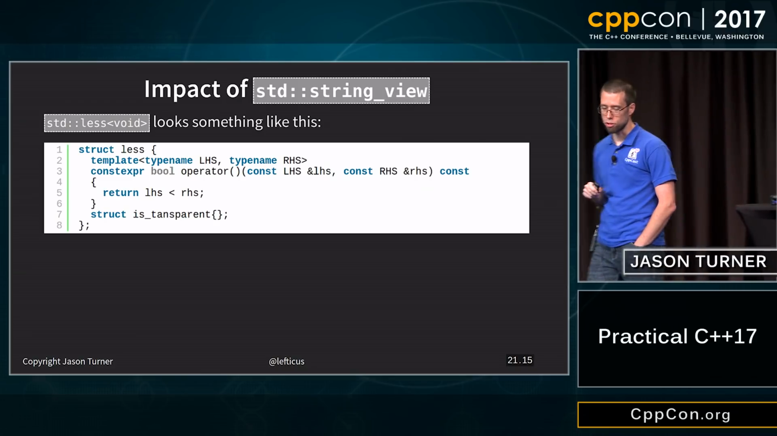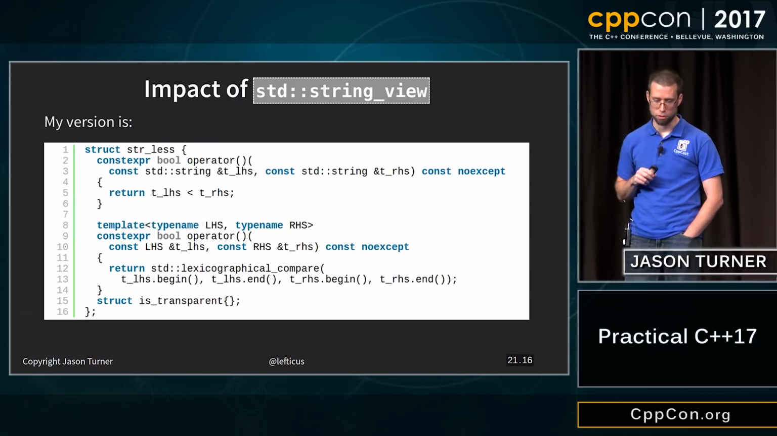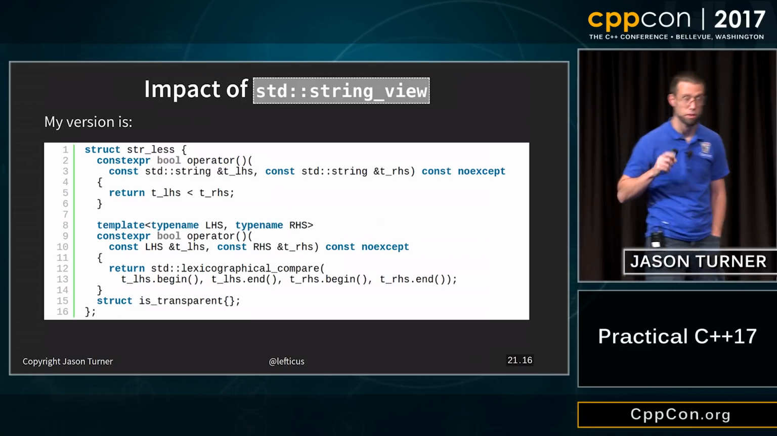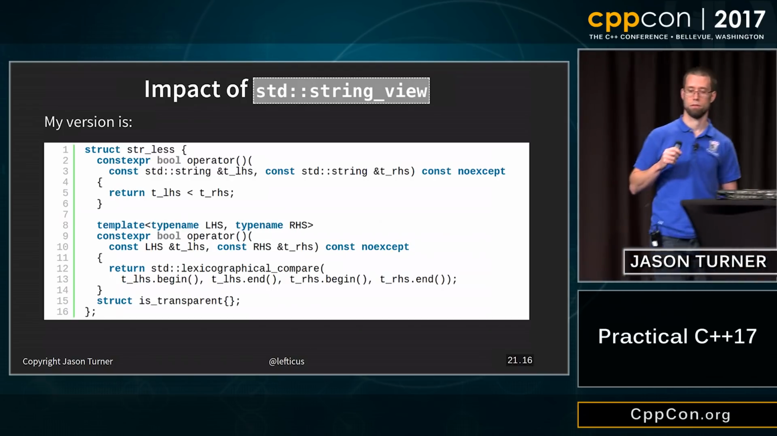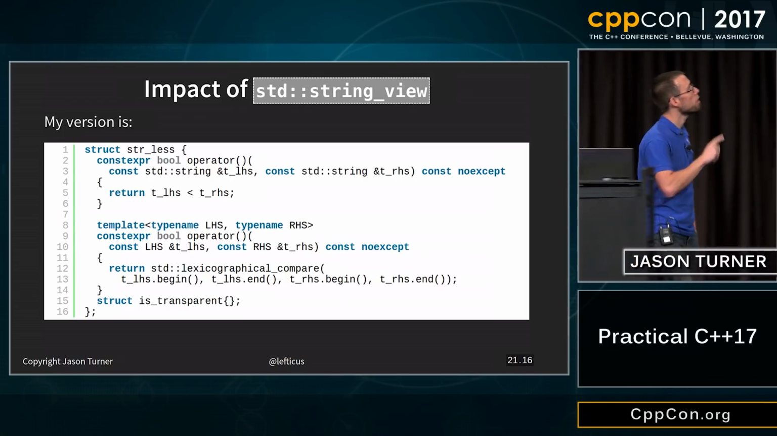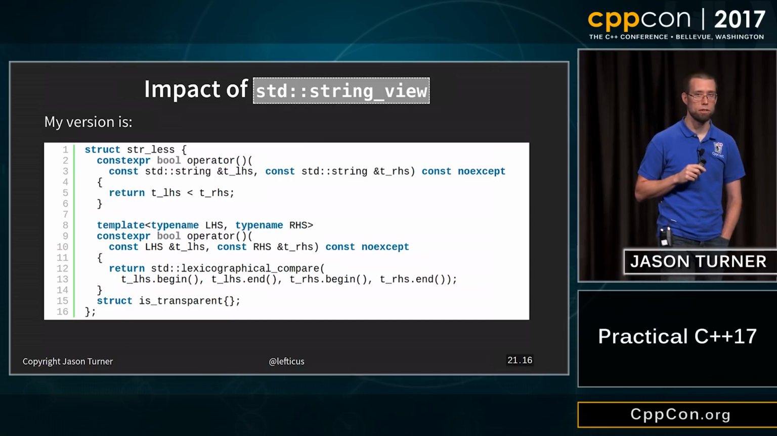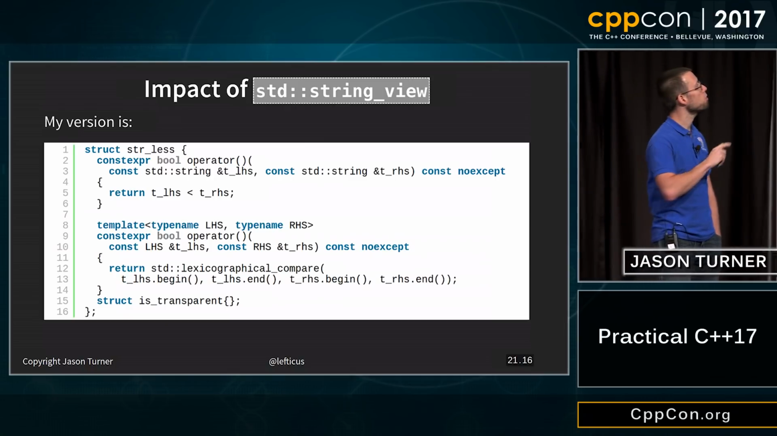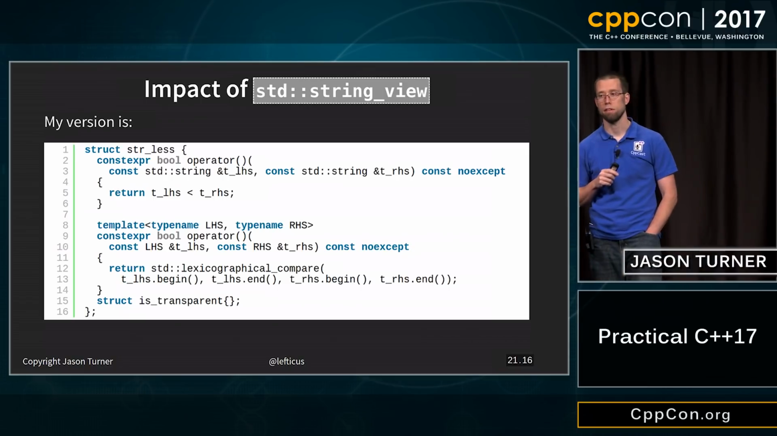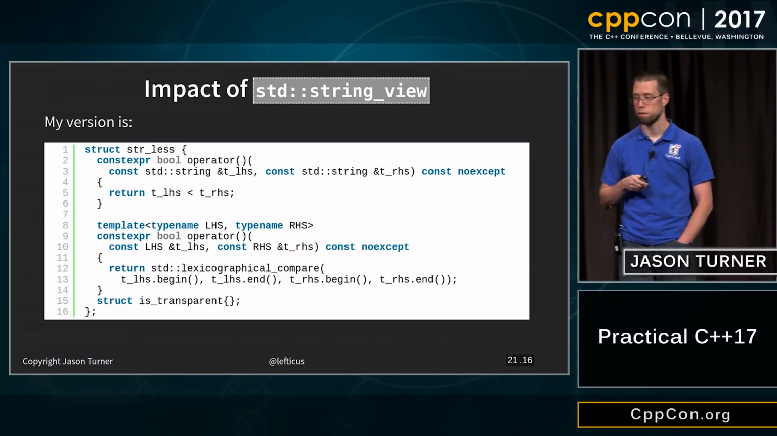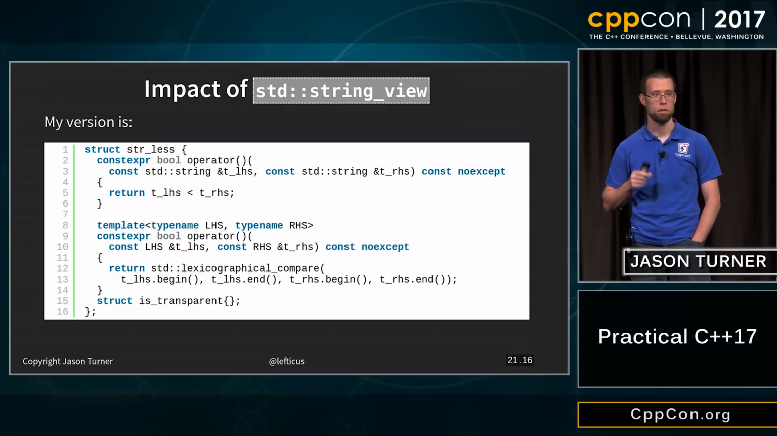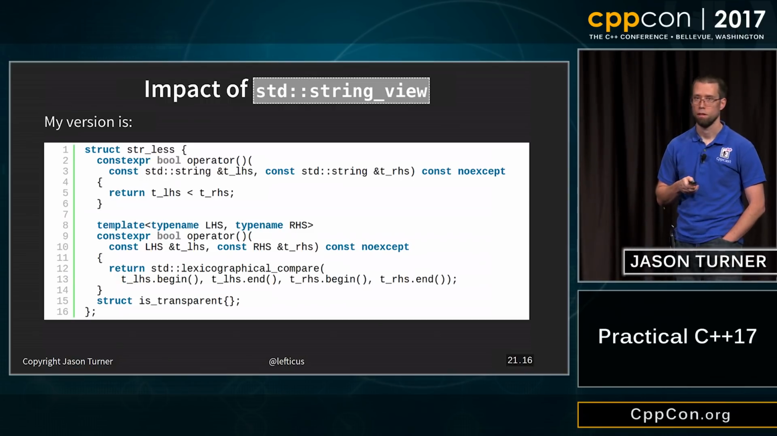This is what my version looks like that I've added in CppCon. Excuse me? Oh, sorry. Thought I heard someone say, oh, it's a weird echo right there. There we go. So this is what my version looks like. I have a string-to-string comparison that returns the less than as we would expect it to, and I have one that does lexicographical compare, standard algorithm, to return the less than between the iterator pairs of the things that are stored in there.